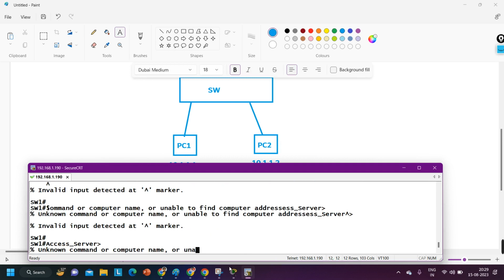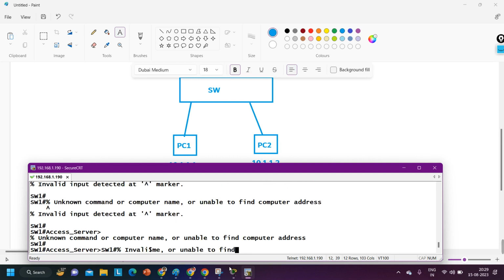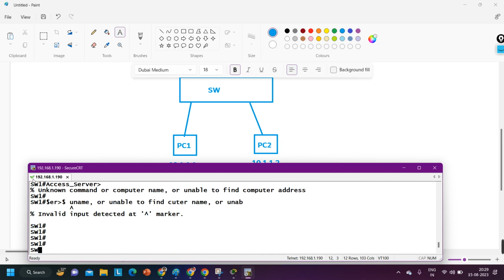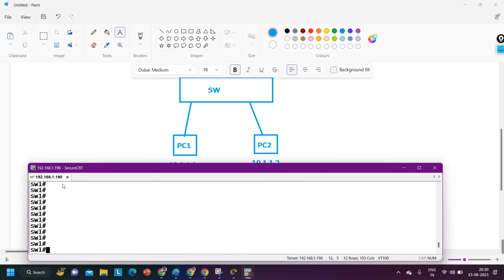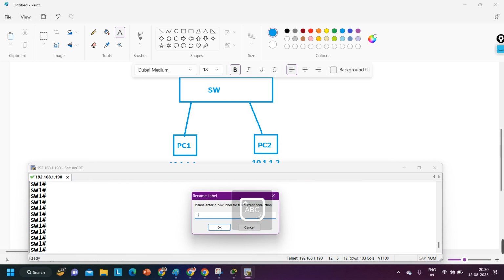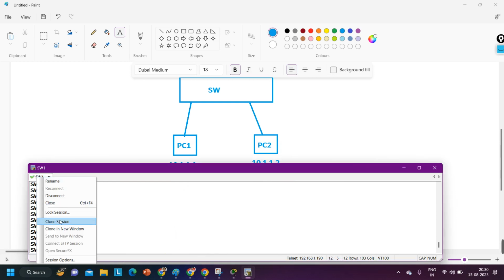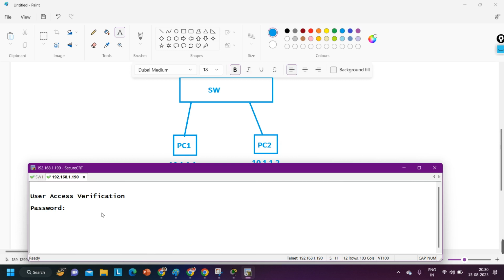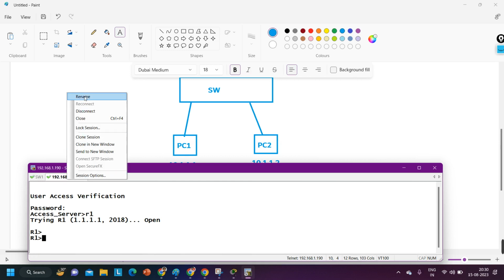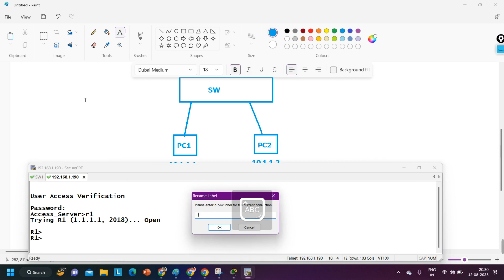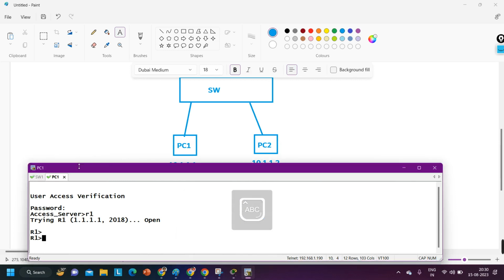Switch 1, and I am going to access two routers. I will use the routers as PCs. SW1. I will use router 1 as PC1. So let's say this is my PC1.